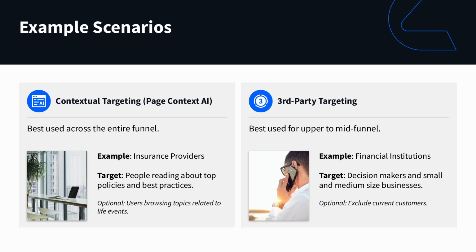Another big one here, third-party targeting, best used for upper to mid-funnel. A good example is financial institutions. I touched on it a little bit earlier, but you can actually target decision makers within small, medium-sized businesses, for example. So you can target people based off their job title. Very, very niche way of reaching users, and a lot of times these types of people are very hard to get in front of. So a very, very underrated way of leveraging third-party targeting.